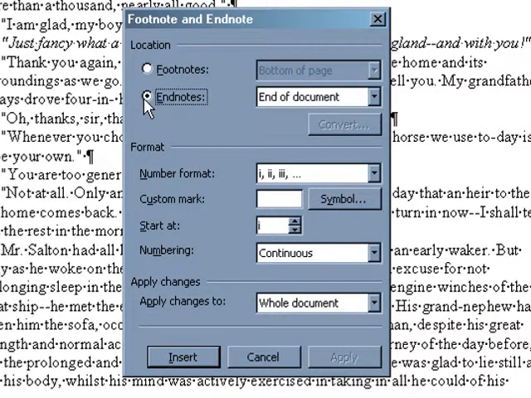Endnotes will appear all together at the end of your document, rather than at the bottom of the page. We recommend selecting endnotes if you are just citing a source or providing bibliographical information. But if you are elaborating on the content of that specific page, we recommend keeping it as a footnote.